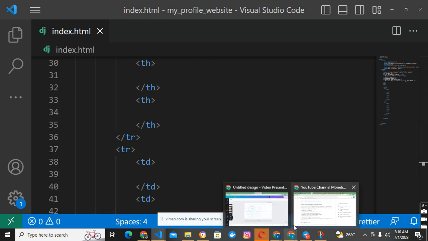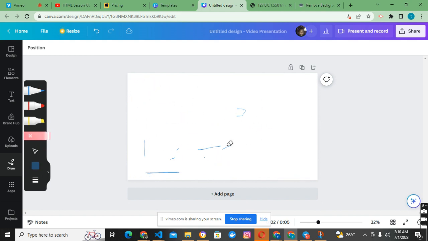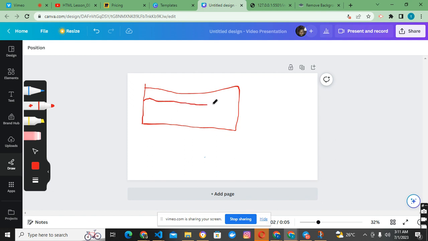This is what I mean. Let me explain what it means. Let me clean this off so that I can explain what it means. So this is it. This is a table, you understand? And let's say this is a table. This is a row. Any horizontal thing is what? A row. This is another row. This is another row, you understand?